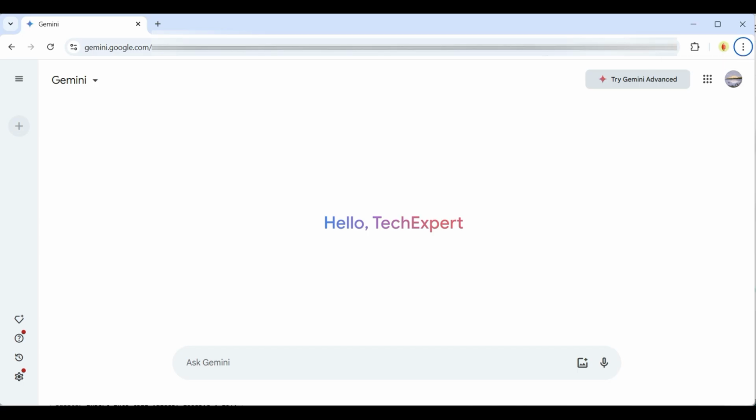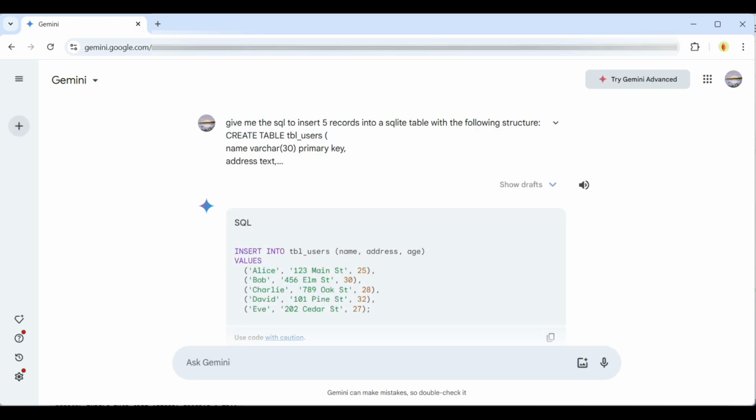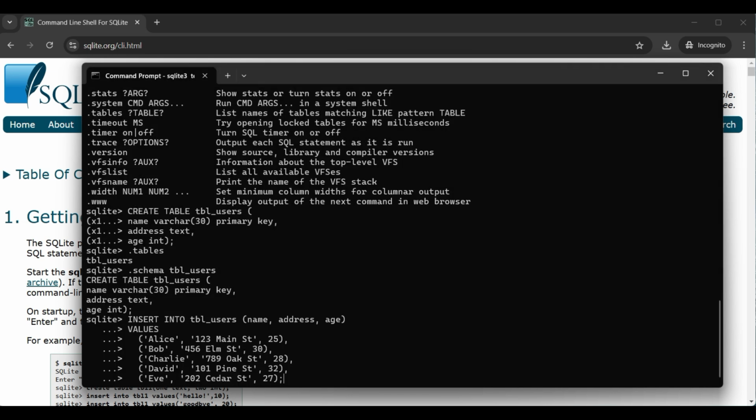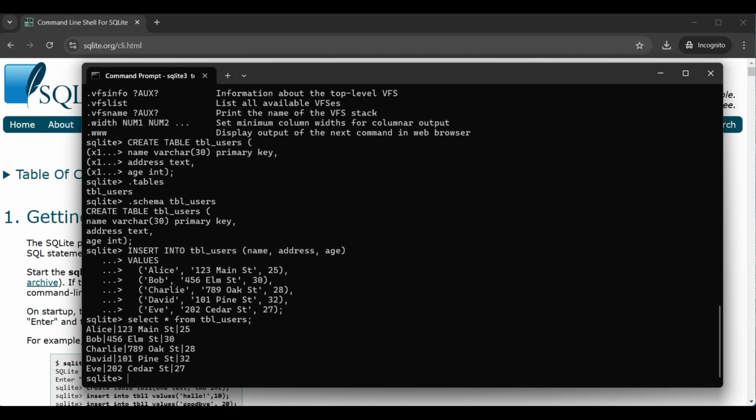To populate the table with data, we are going to use Gemini AI to give us the SQL to insert 5 new records using this prompt. See our video on Gemini AI and how to set up and use Gemini, link in the description below. Once the AI model gives us some output, we copy and paste this into the shell to run it. Next, we select from that table to see if the 5 new records were inserted correctly.